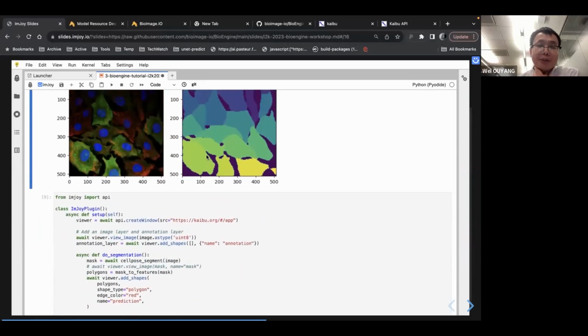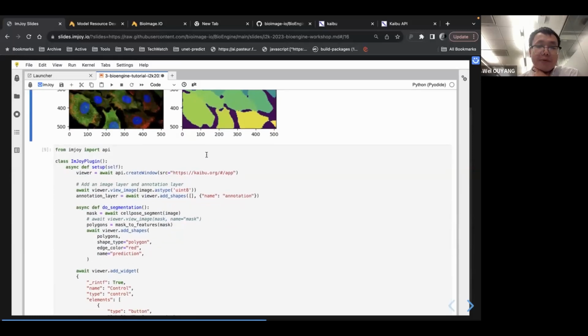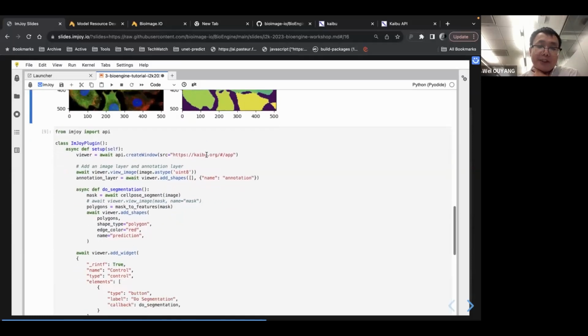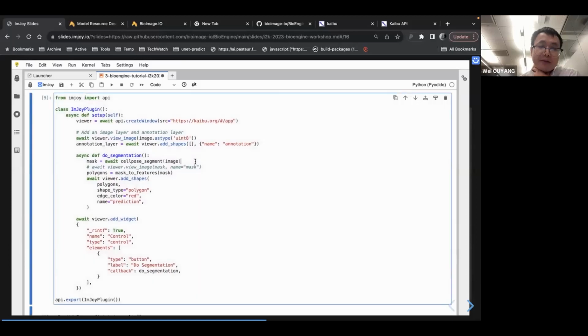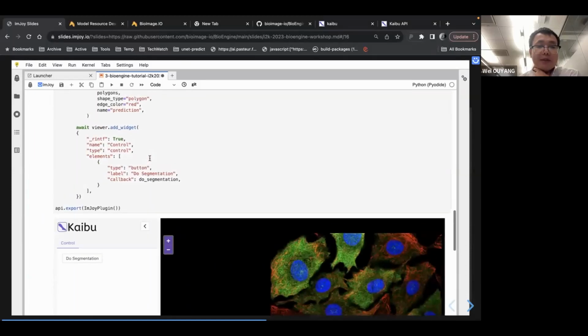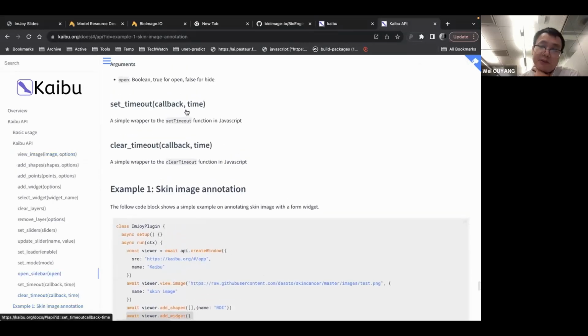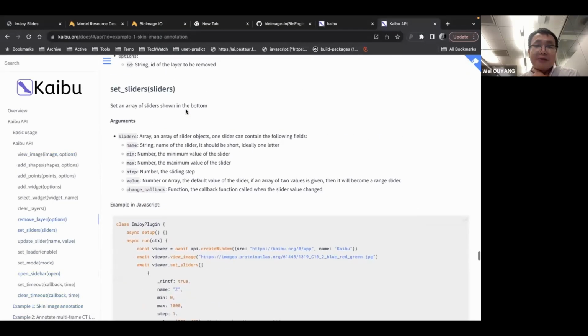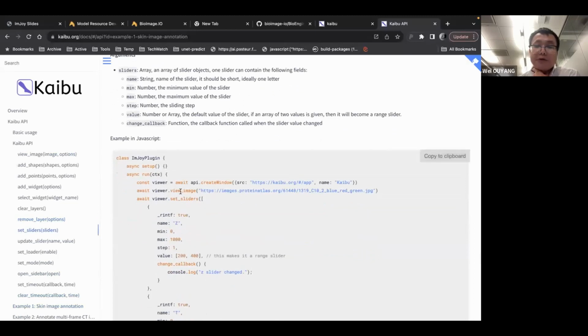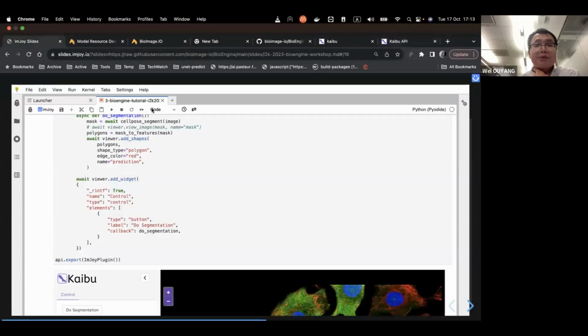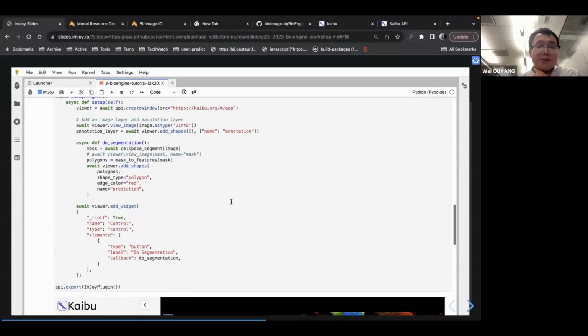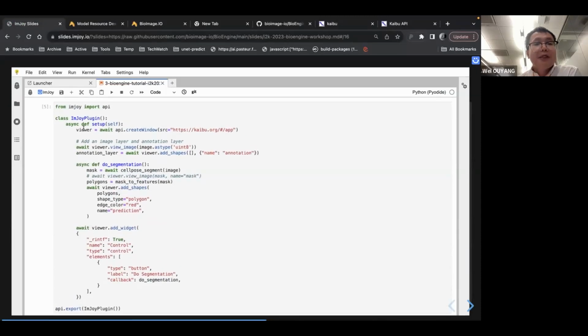So in this tutorial, I'm going to show you how you can make a quick application with the ImJoy plugin. As we see with the BioEngine API and the Kaibu API, you can use this viewer.view_image. You can control what to display, and then you can interact with the viewer. So let's walk through the code quickly.